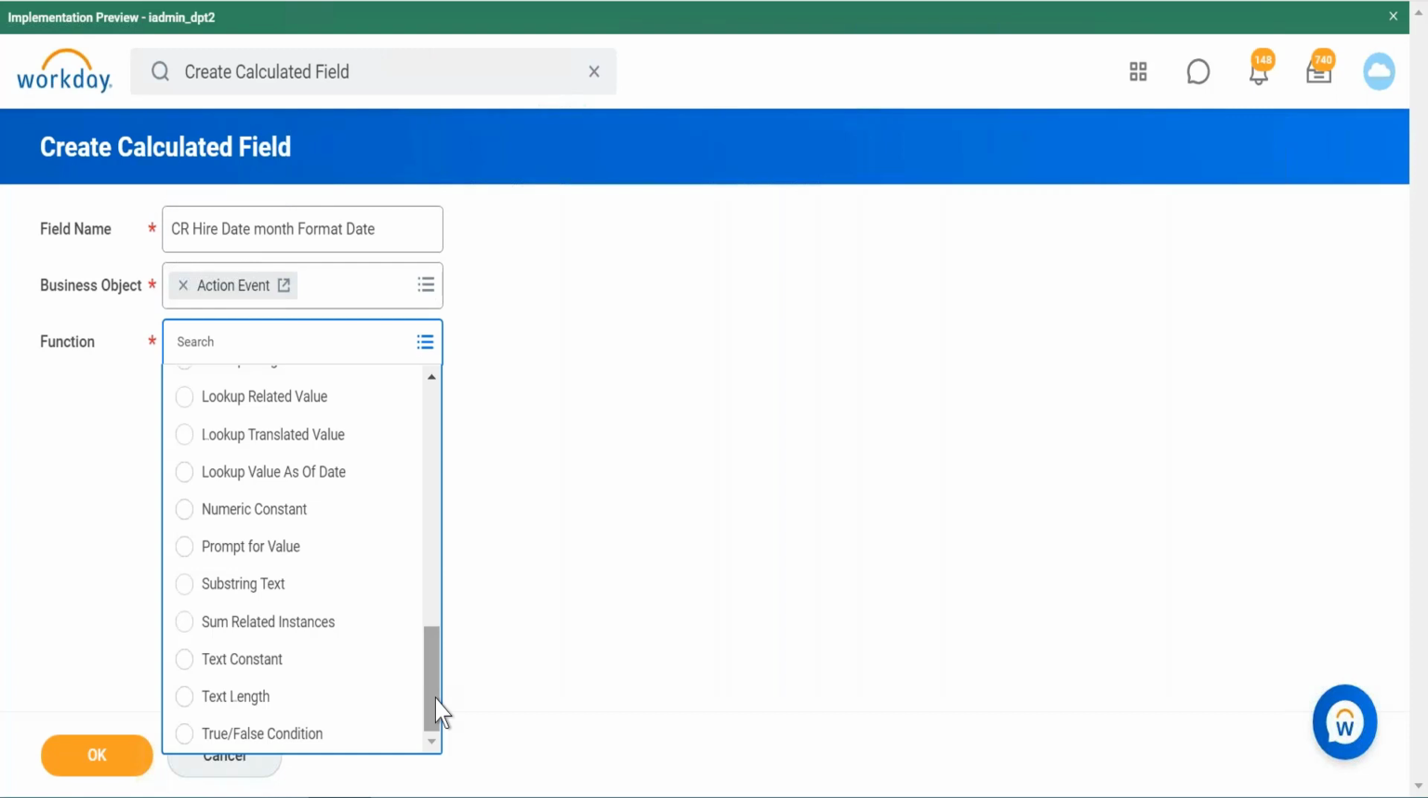Now let's talk about our first calculated field function, which is format date. So today we'll be talking about the format date function. I'm going to stay here because I'll be using the same page, but let me first explain what format date does. Workday has its own date fields. For every business object, you have hire date, the date on which an employee was hired. You have someone's birth date. Every employee has their own birth date stored in Workday.